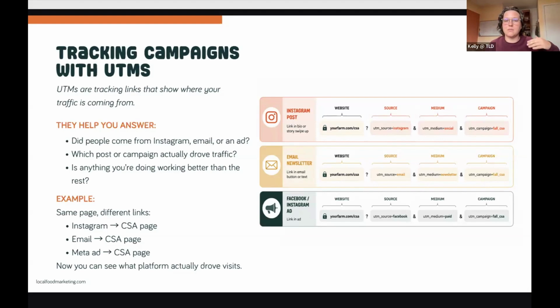So you can see, let's say the URL for Instagram got 50 visitors, your email campaign got 70 visitors, and your ad got 80 visitors. You know that the ad was really productive, the email newsletter was productive, the Instagram post was productive, but not as productive. And you can learn and grow from these insights. But yeah, so it helps you answer, did people come from Instagram, email, or an ad? What campaign actually drove the traffic? And then is there anything you're doing working better than the rest?